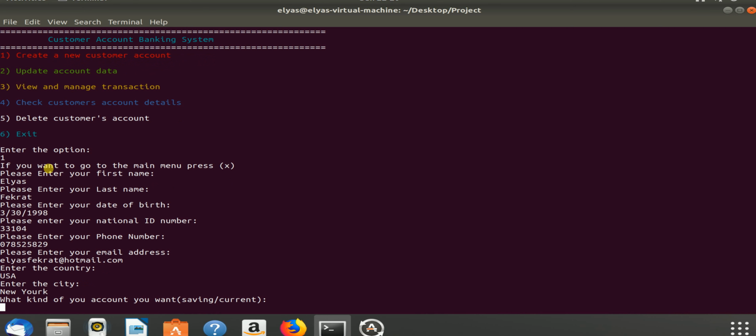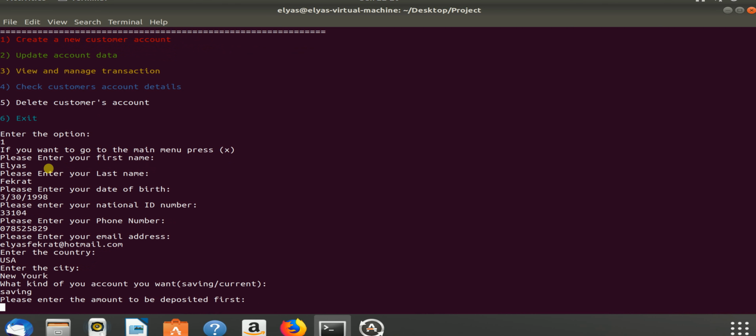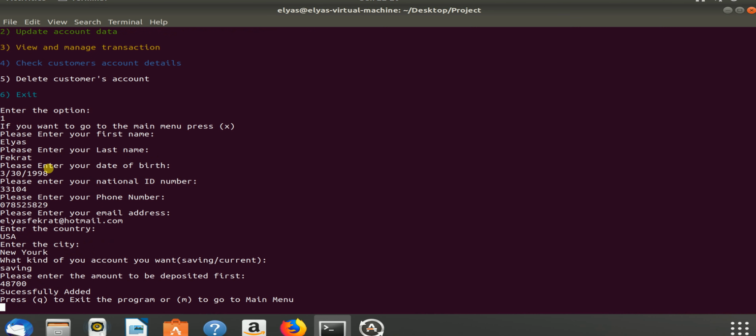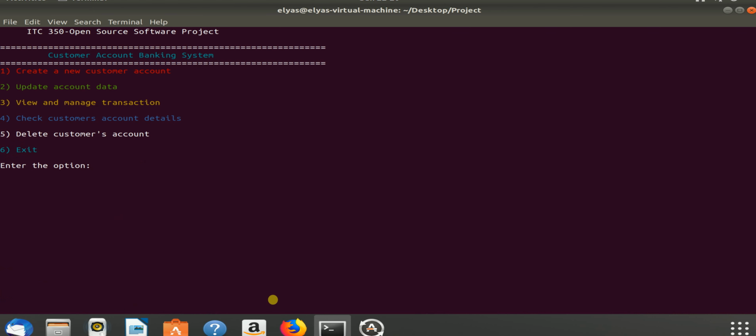What kind of account do you want? Definitely saving. Who doesn't want saving, right? And the amount that I want to deposit to my account, let's say for example 48,700. So the information is added. I can either exit the program right now or go back to the main menu. Let's go back to the main menu.